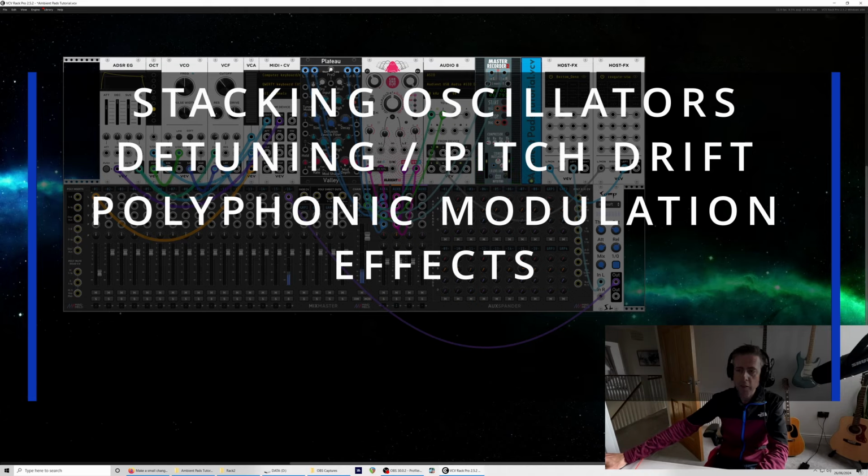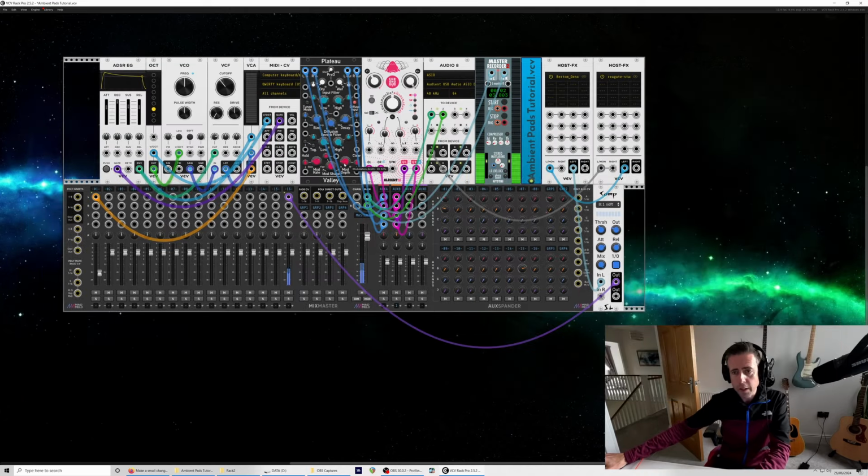And the last one is effects. So obviously you already know that you can just stick loads of reverb and delay on a pad sound, but I'll hopefully be looking at a few ideas that are slightly different. Polyphonic effects, frequency shifters, a few other bits.